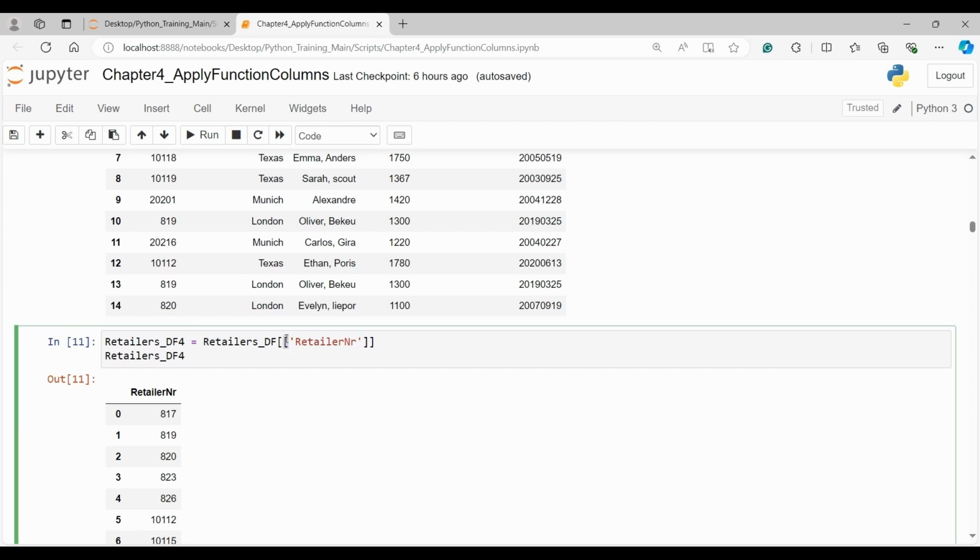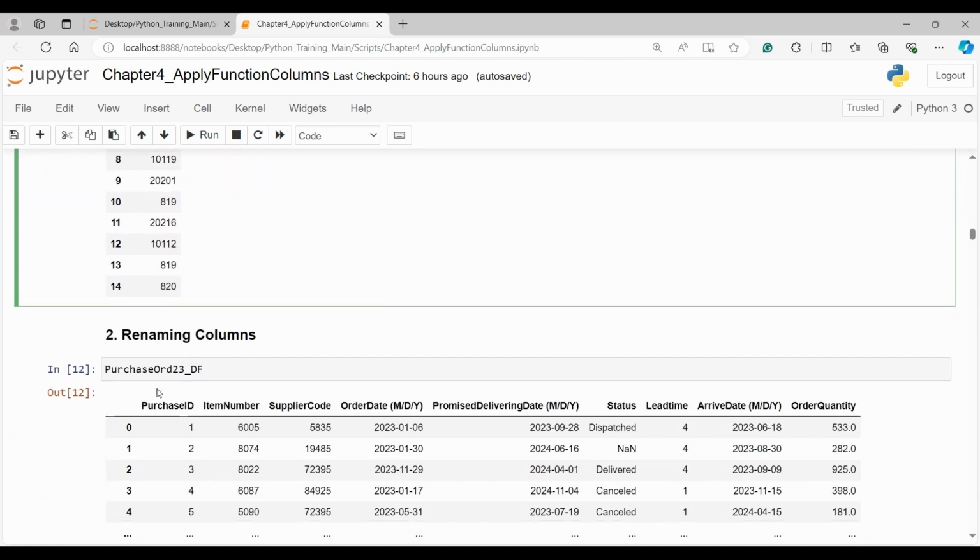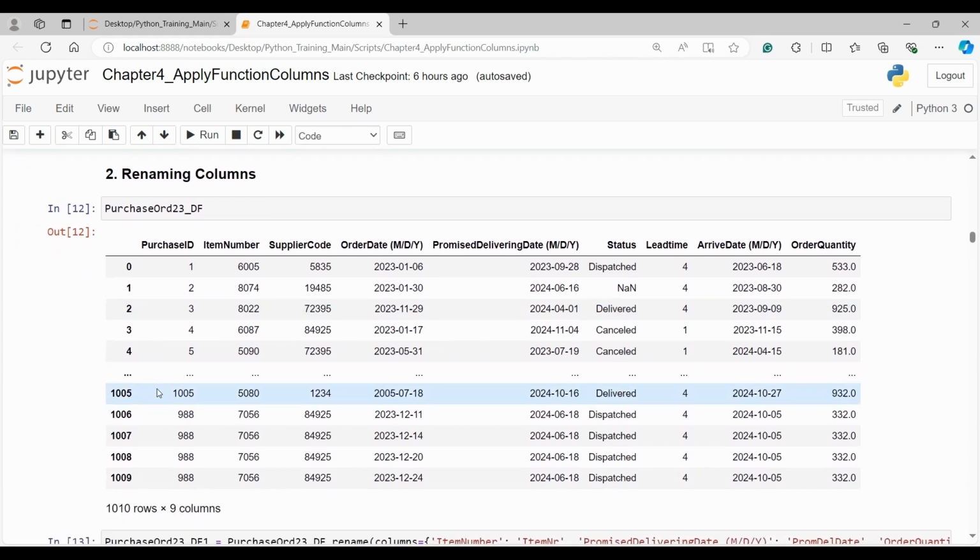So again, I open 2 brackets. I write the name of the column that I want to read, and then I close 2 brackets. And then I store to retailers data frame 4. As you see, retailers data frame 4 includes only one column, which is retailer number. So let's see the next example, where I want to explain how to rename columns.